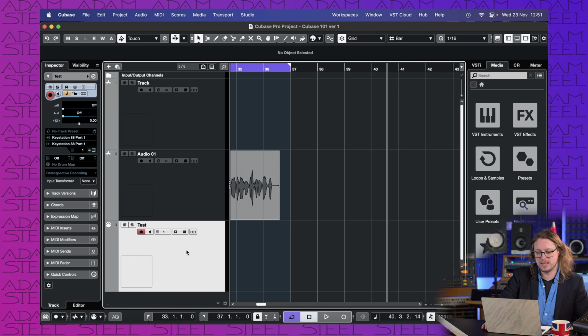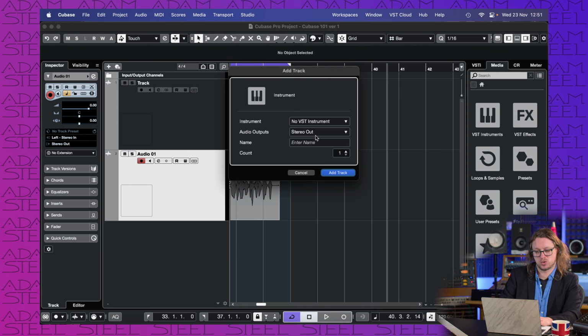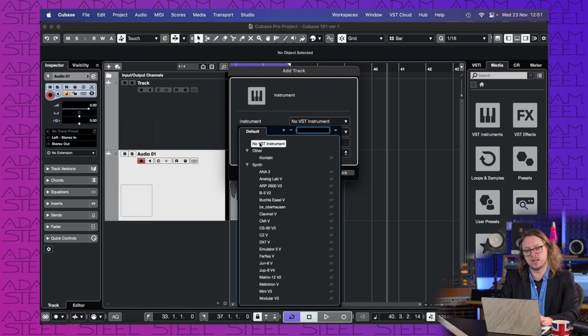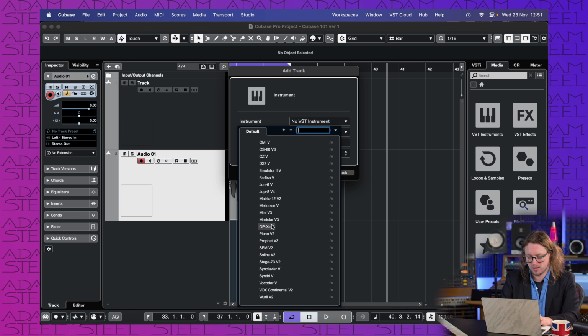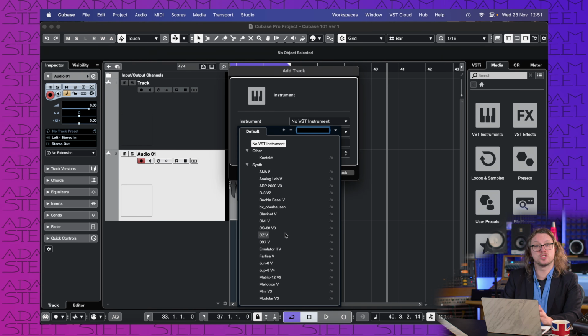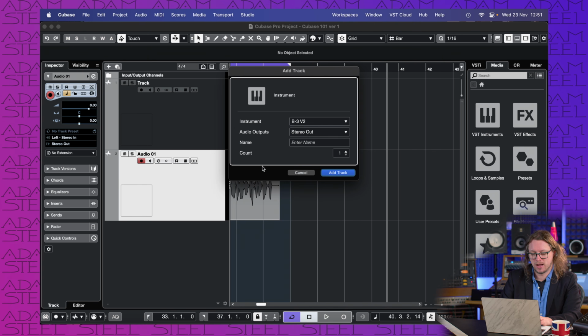So I'm going to delete this track and I'm going to instead add an instrument track. And I'm going to choose an instrument from this list. Now, what did Cubase come with? Because a lot of these are instruments that I brought in. I didn't install any of the instruments that come with Cubase, but you can install any of them that you happen to like. In this case, instead, I'm going to go with Arturia's B3. That's going out of stereo out, and I'm going to call it organ.